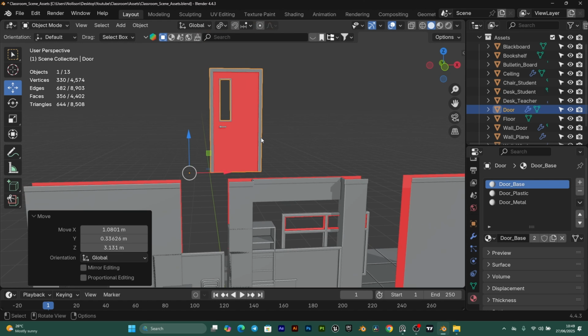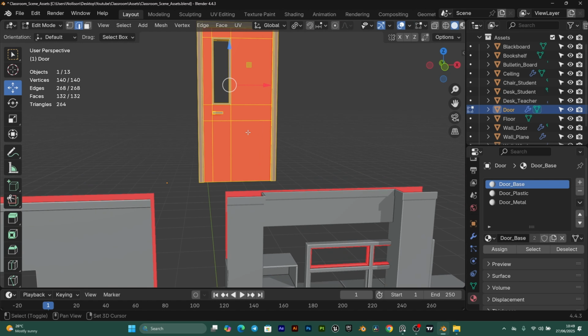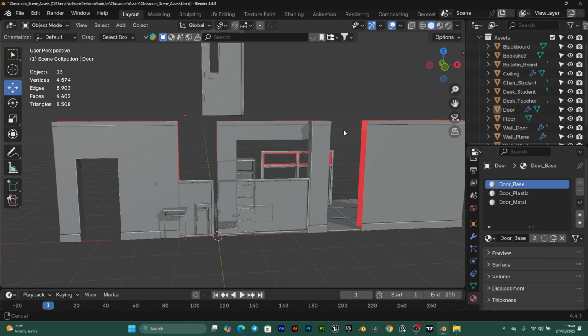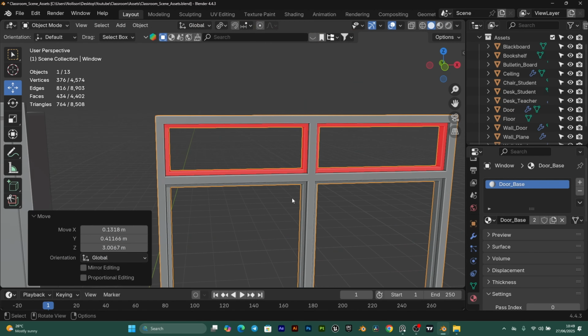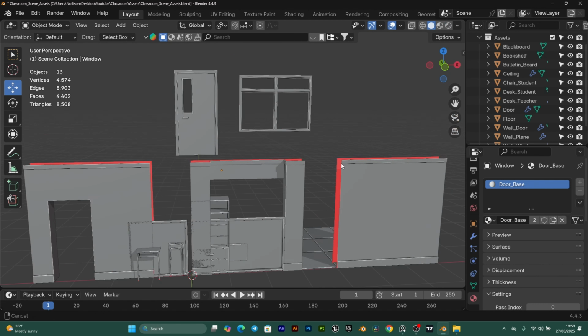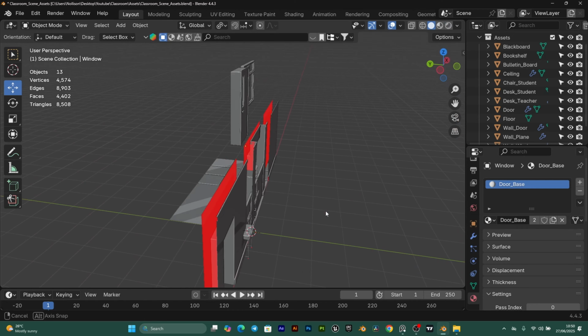Now to fix that, I just tab into edit mode and I hit Shift N. Shift N is going to recalculate the normals, and that fixes the issue we have here. You see, we have another one here for my windows. So I just tab into edit mode, I hit Shift N, and I recalculate the normals. Okay, now I think we are good to go.